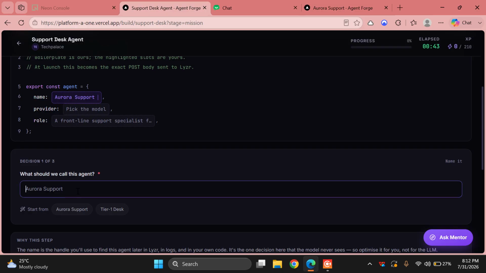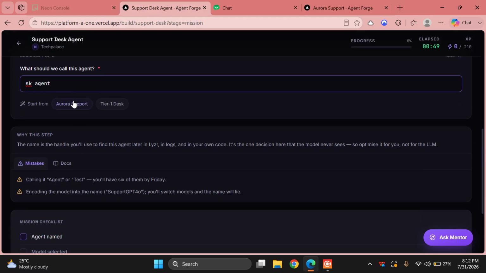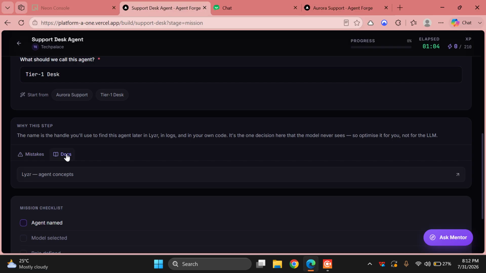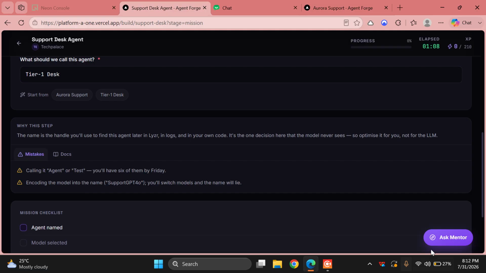So what should we call it? We can call it SK agent for the time being, or we can go with this, tier one desk. Okay, let's go with this only. Everywhere, it tells you what it's doing by this step: the mistakes, like calling it agent on test, where you'll have six of them by Friday, those kinds of things. And the doc, the Liza agent concept docs, which you can learn more about.